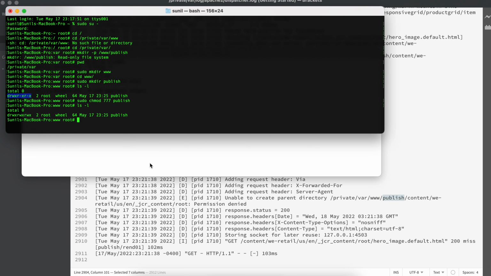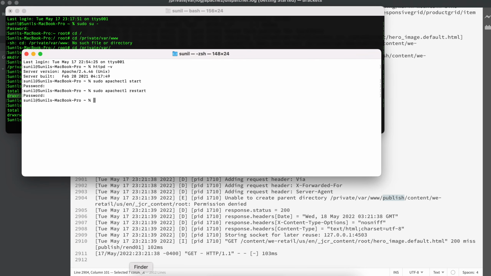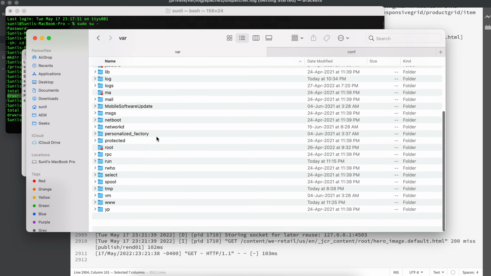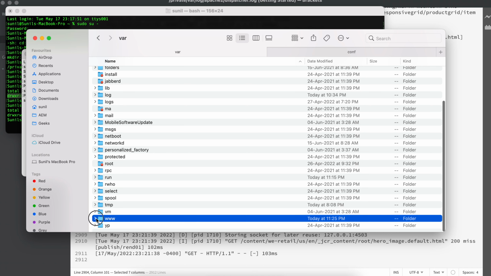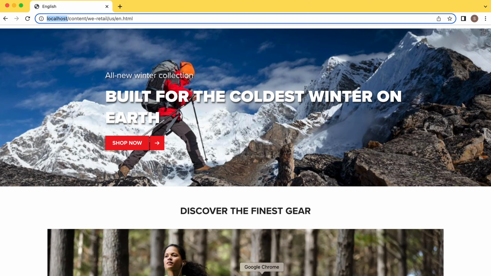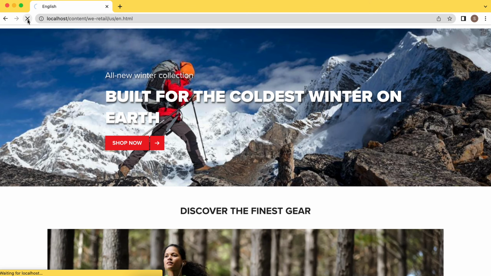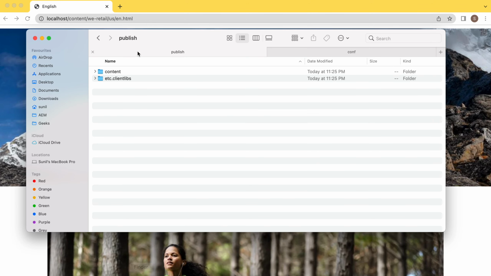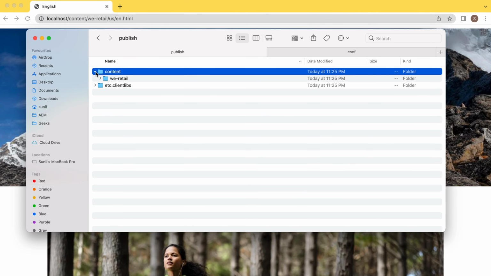Now I'm hoping cache should be created, and first of all I must have the folder. Yeah, this is publish. So now hopefully cache must be created. If I refresh this now, yep, you see this cache, this is creating cache now. Right, so that way you can configure it.